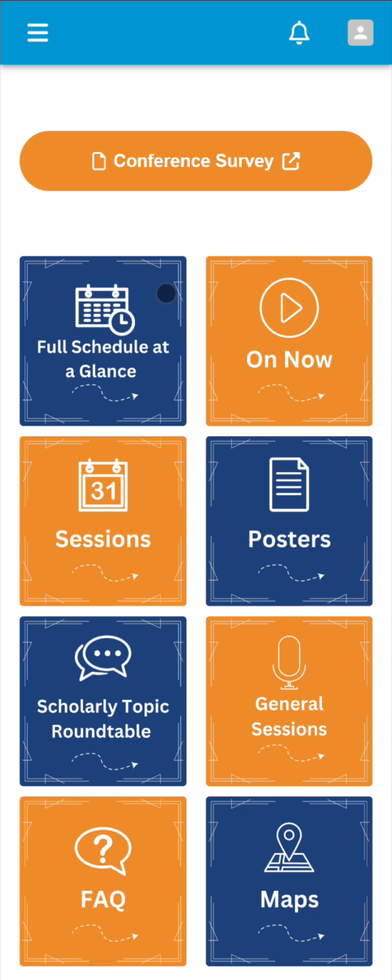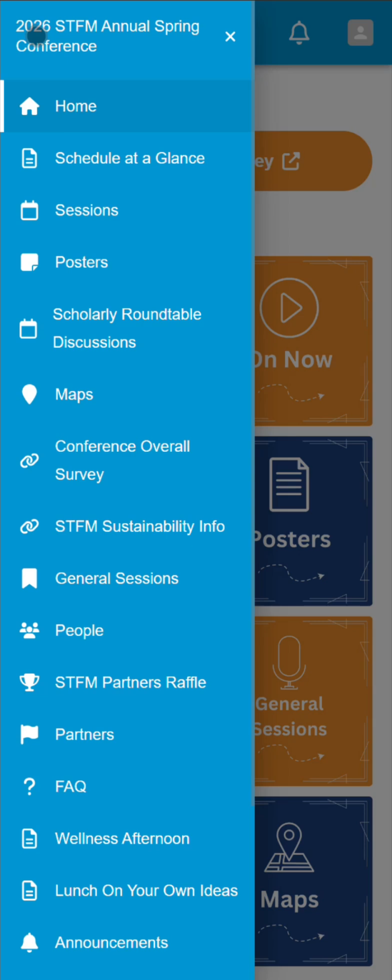As an alternative, you can also click on the three bars in the top left corner. This will open up a sidebar menu that will allow you to easily move around the app no matter where in the app you are. Let's click away from the sidebar now to get it to disappear.